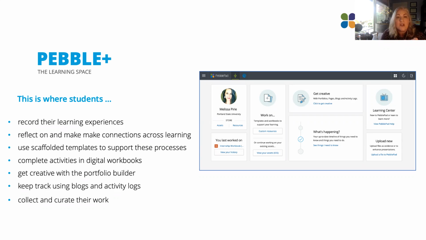So this is where you or your scholars can record your experiences, reflect on and make connections across those. We have the ability to access scaffolding templates. I'm going to show you those in there. Complete activities, get creative. We have a fully creative suite of tools available, and keep track using blogs, activity logs, and collect and curate their work over time. So this is essentially a user-owned and managed space, Pebble Plus.